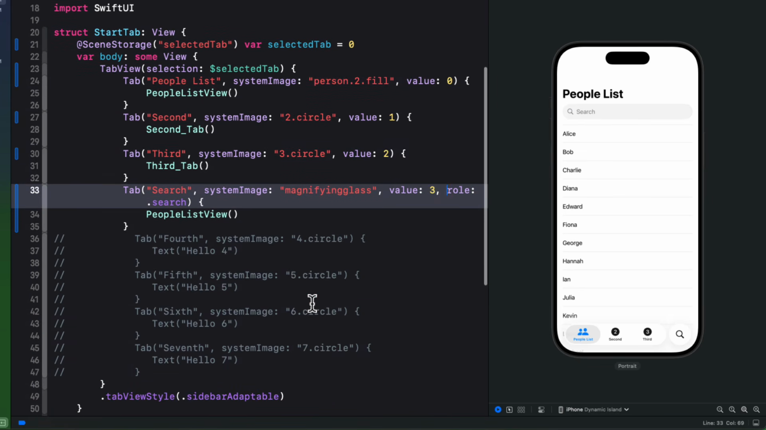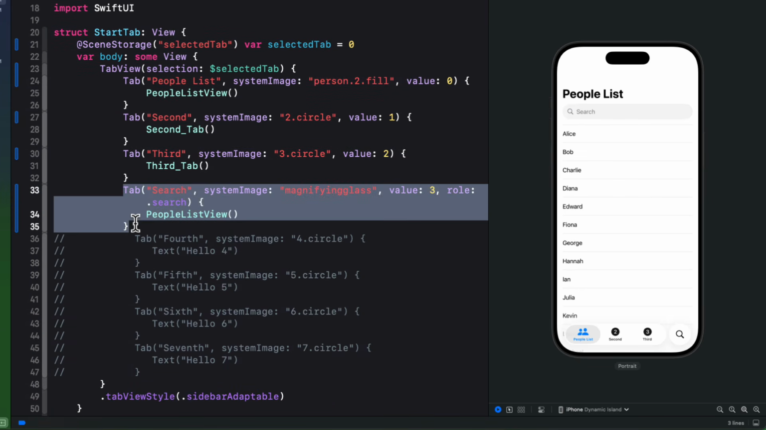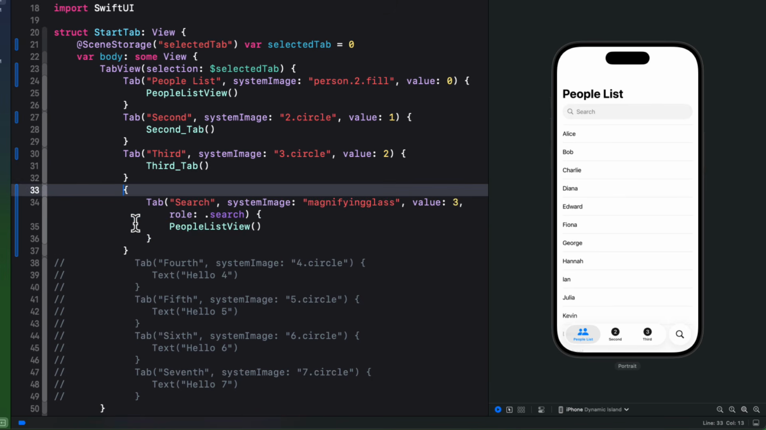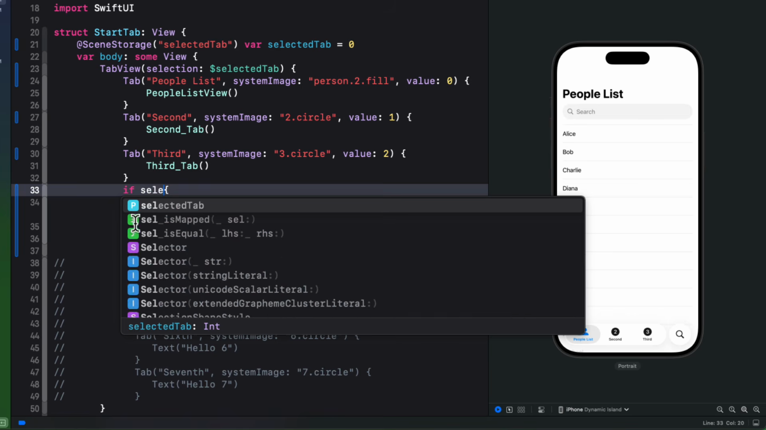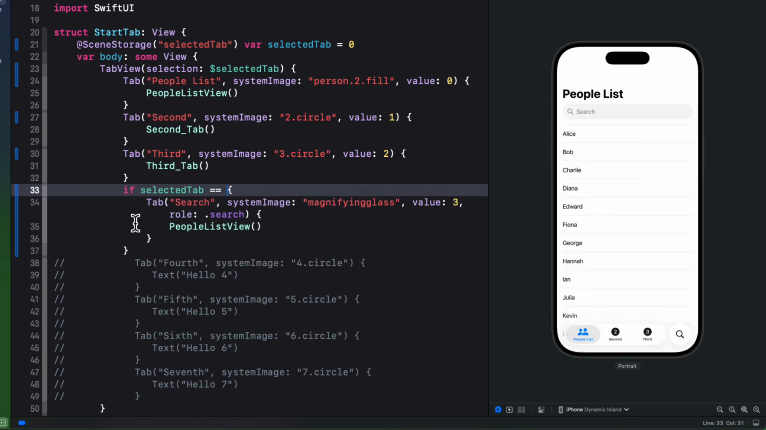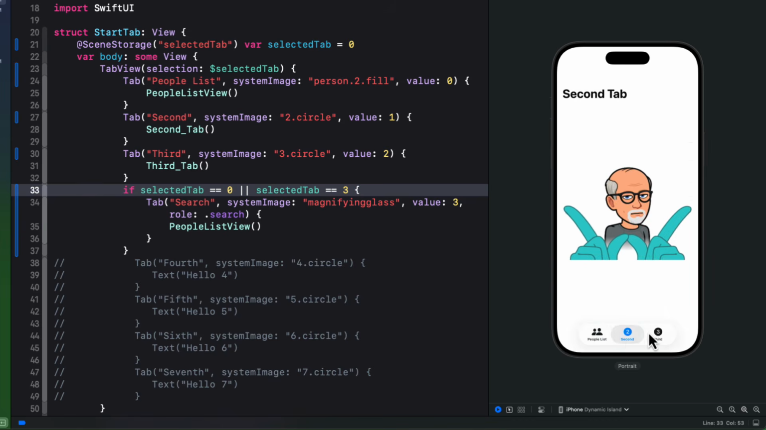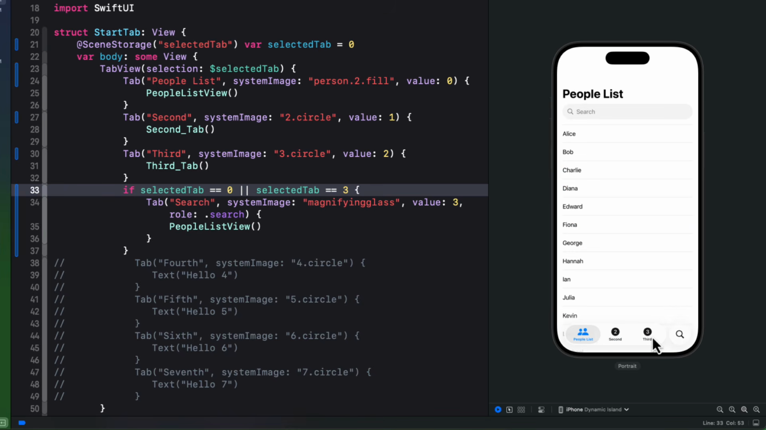So I can now wrap that search tab in an if clause and check to see which the selected tab is. And if selected tab is equal to 3, that's the only time I want to present the search tab. That now solves the search tab issue, as it's now only visible when I'm on the people list tab. And when I tap on the search bar, I get the search field at the bottom.